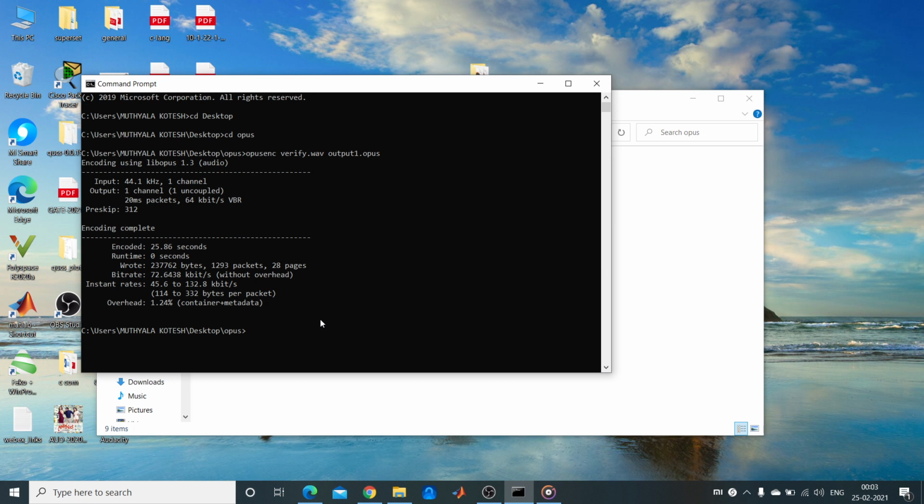In order to decode, the instruction is opusdec. The file that I am going to decode is output1, which is in the format of opus. I'm going to convert it into input1.wav, where you can see here it by default took 64 kilobits per second. So I rename it to 164, which indicates 64 kilobits per second.